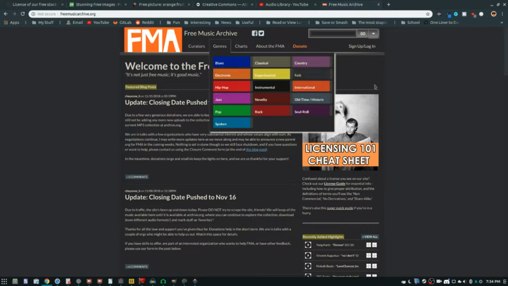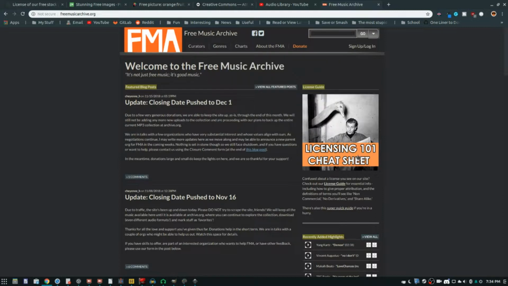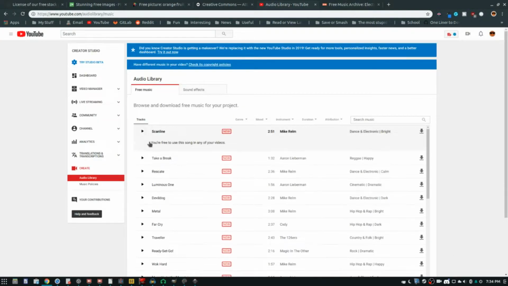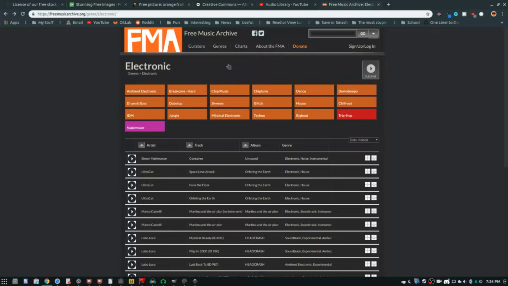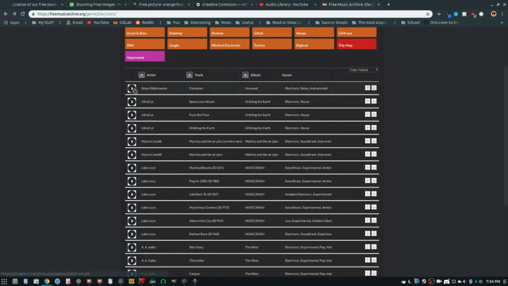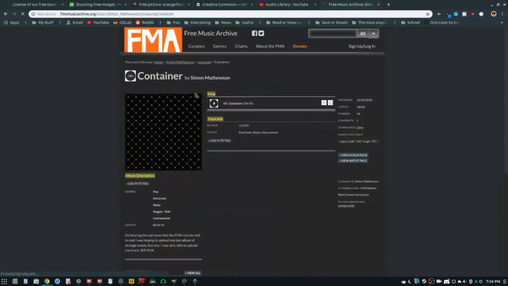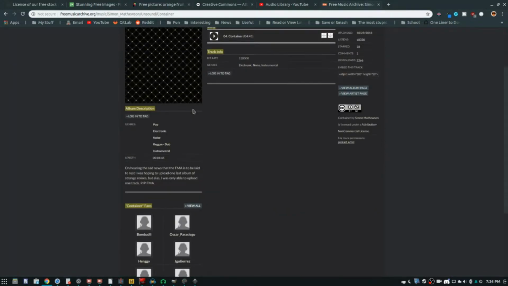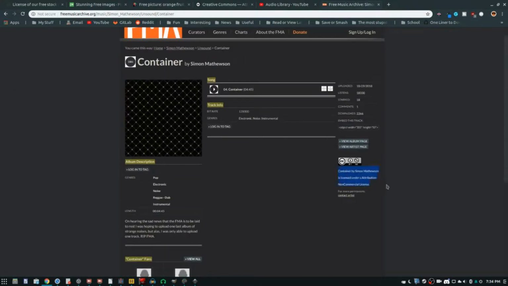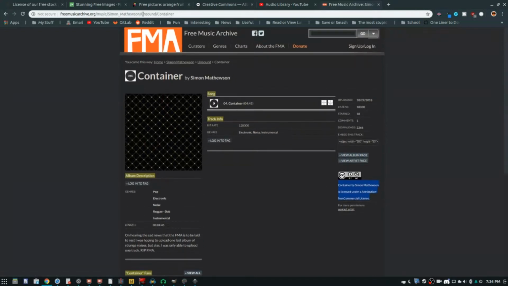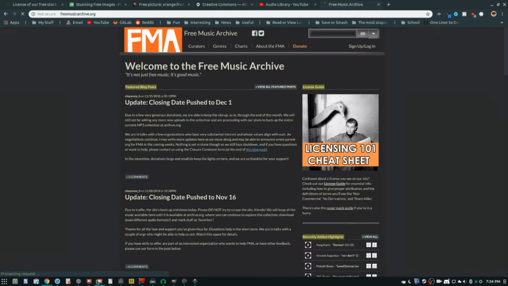On this one, not every license is the same. If you click on one, it says the license, like on the YouTube audio library, but for this one, not every license is the same. So you have to make sure you get a good license on it, as you can see here. But yeah, that's the freemusicarchive.org one.